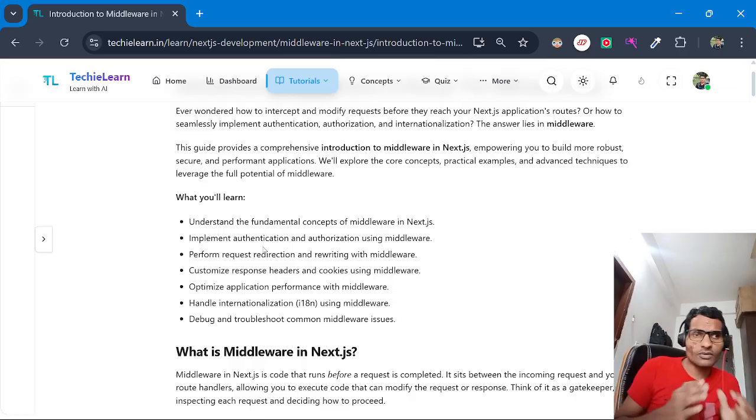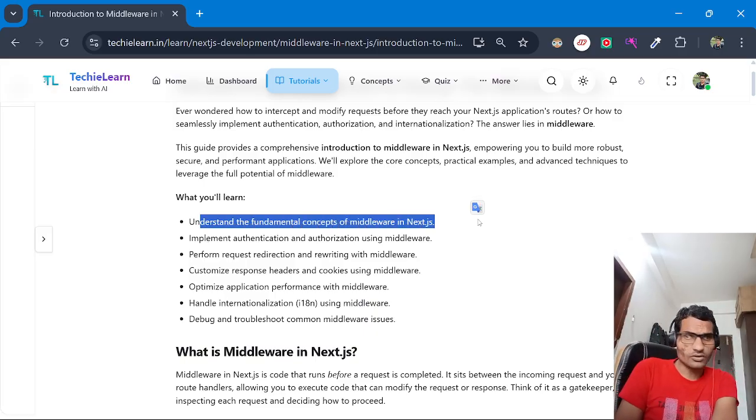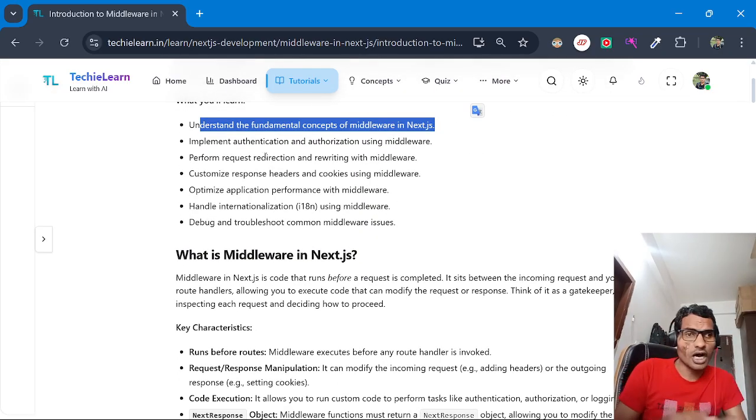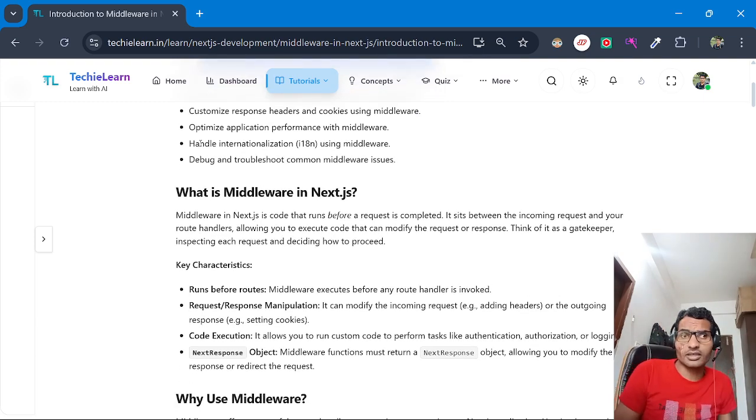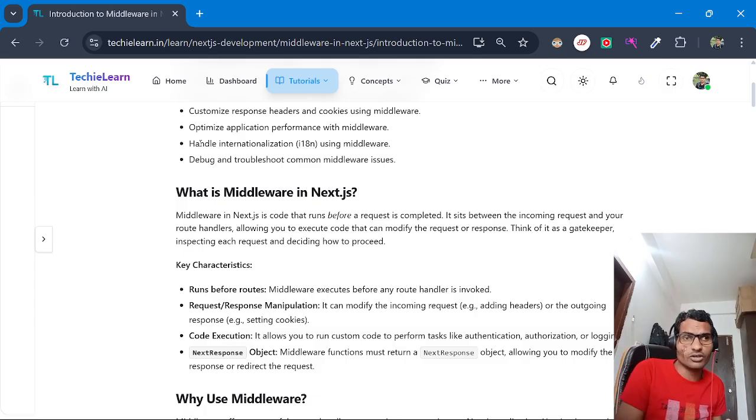So in this video I will try to explain the fundamental concept of middleware, and implement authentication and authorization using middleware, and how to redirect from one URL to another using middleware. There are multiple applications, like internationalization, for example, where you need different languages for different content. According to that, you can redirect or set some configuration on your website using middleware.